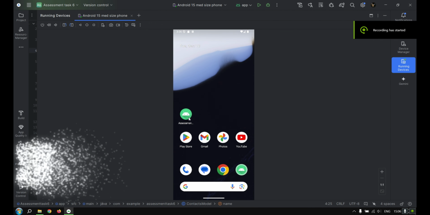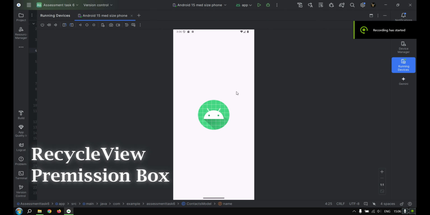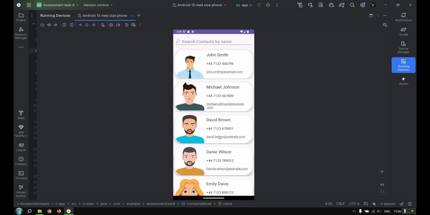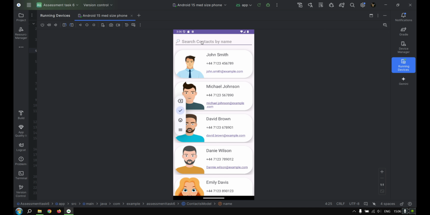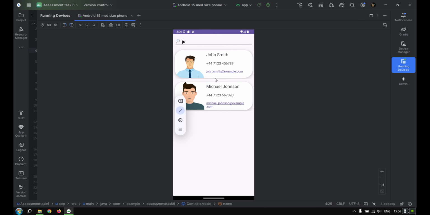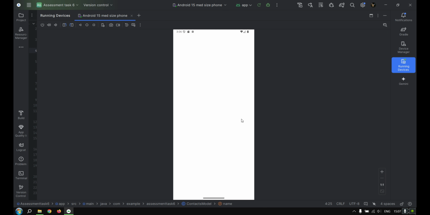This is app 6 and it's a contacts app with a permission box that is asking for allowance to access the contacts. Once you do it, this menu will appear with the contacts, and I have a search filter. If I try to type John, fewer people will appear, only the ones starting with that name. And if I try to erase, more will appear. If I click on the image, I'll be able to call them.